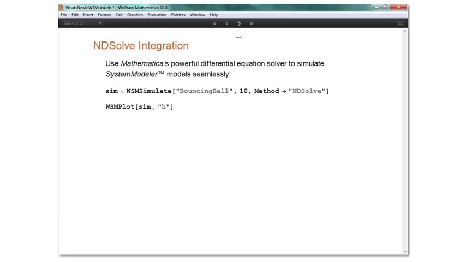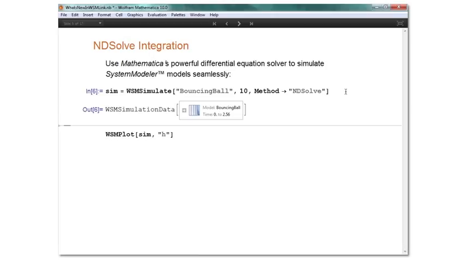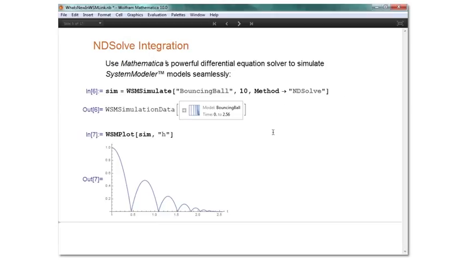The function WSMSimulate now has support for using Mathematica's powerful differential equation solver, NDSolve, which adds another strong solver to choose from when simulating your models. This functionality has a few nice advantages. For example, NDSolve can solve some more complicated systems that the built-in solvers in SystemModeler might otherwise have trouble with, and it also increases the performance in some scenarios. For example, solving this bouncing ball system is approximately 3 times faster using NDSolve compared to the automatically chosen solver.